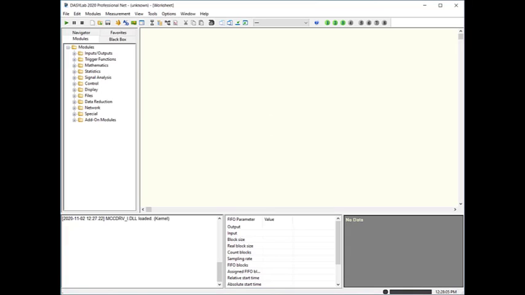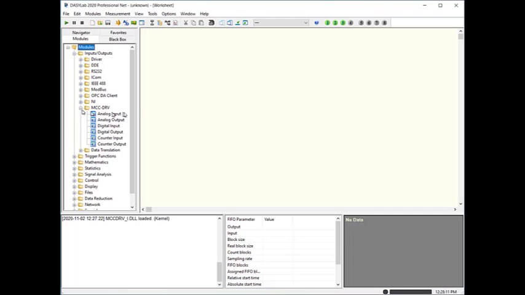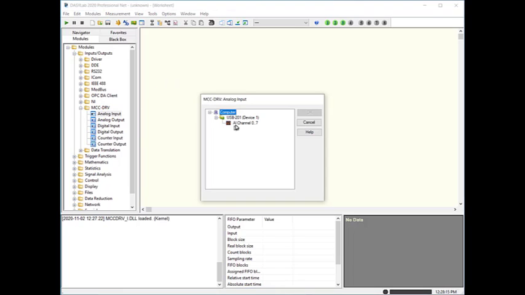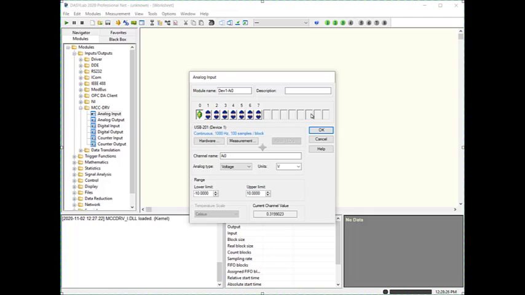With a new worksheet, I'm going to create an analog input from the Measurement Computing group. I'll select the analog input, drag it out, drop it. This is a USB 201. I'll select the channel group and click OK. I've set up so that I automatically load or open the properties dialog when I create a new module.